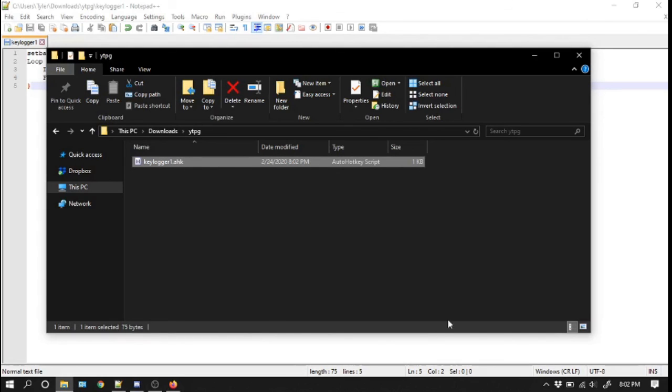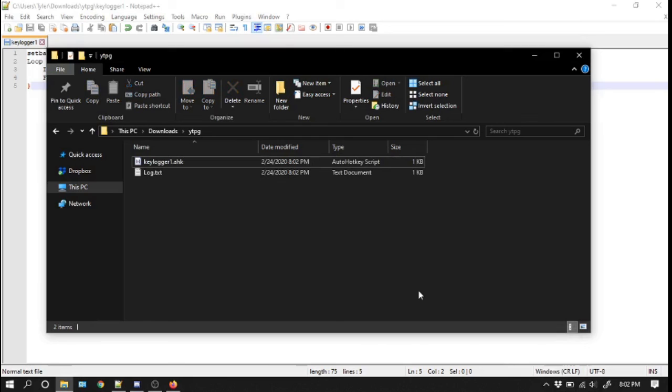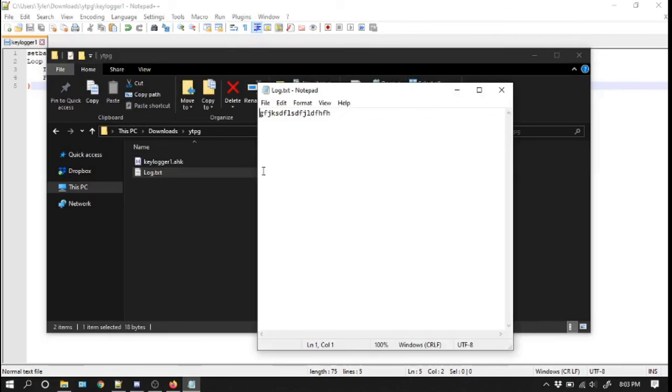Once it runs, it won't pop up anything. It'll actually open right down here, and it'll begin keylogging all of my keys. I'm just typing random stuff. You can open the text file and it'll show everything I just typed.